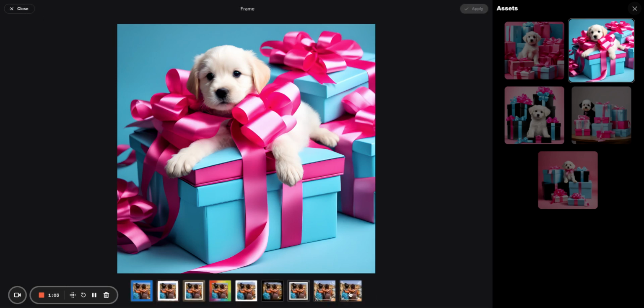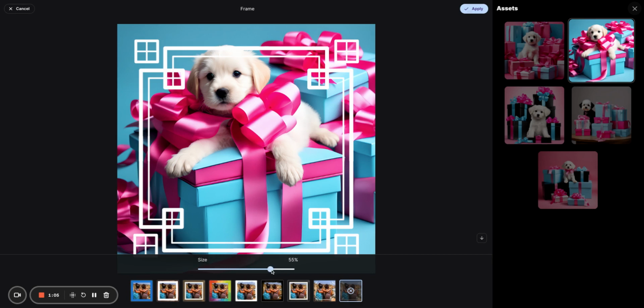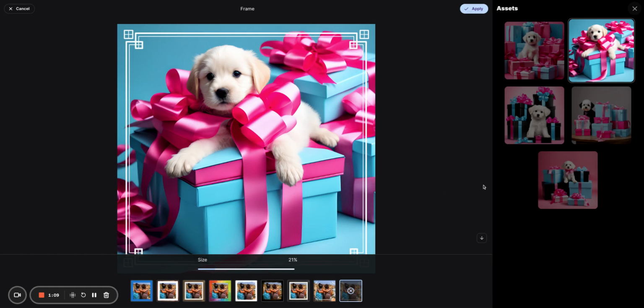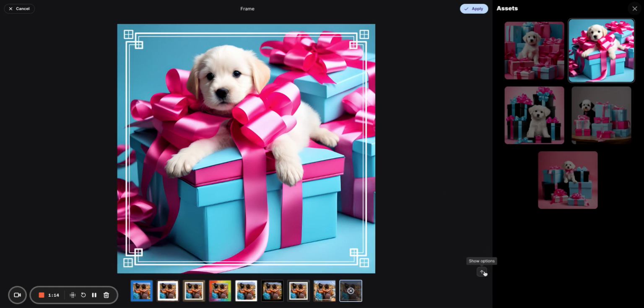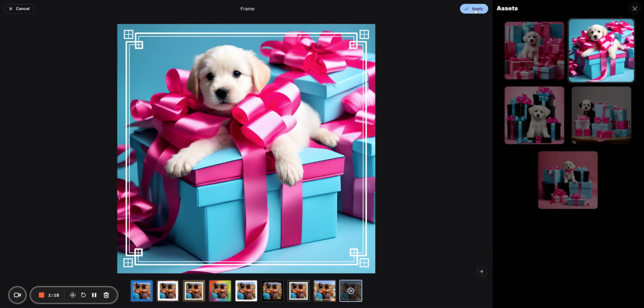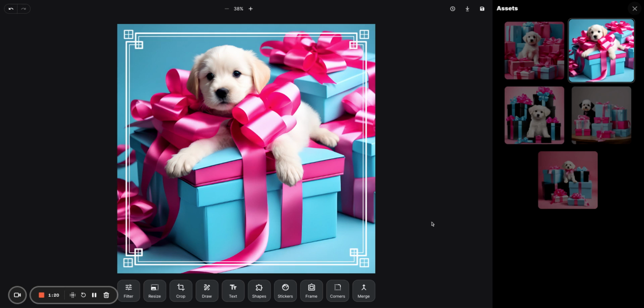So let's go to frame. And I like this frame quite a bit. Then you can play with sizes here. So make it on the outskirts because we don't want to detract from the cute puppy that we have here. You can collapse this down if you want to get a better look. You can take this back up to bring the scaler back. I like that frame. So let's go ahead, click apply.